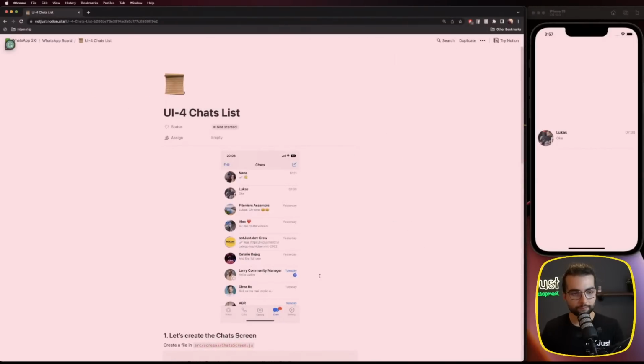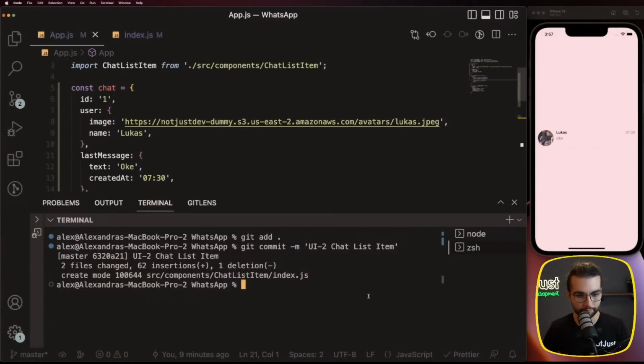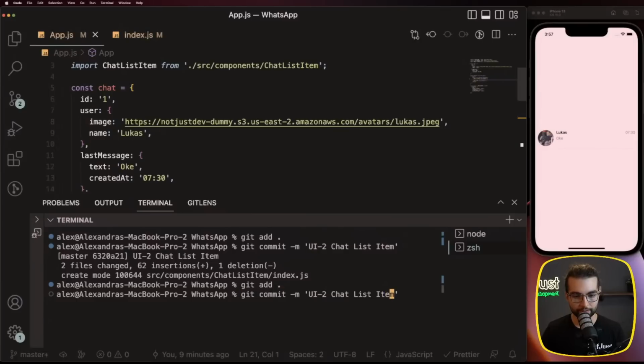So having these props, let me quickly add everything. Props.